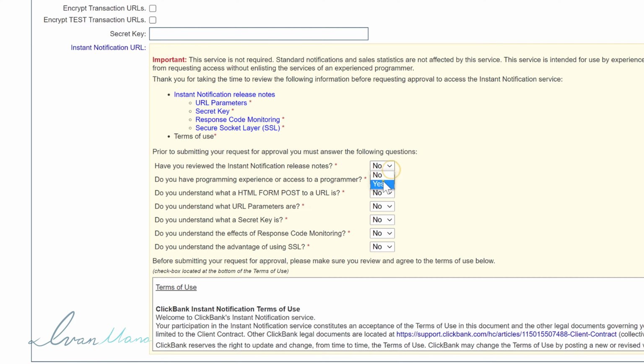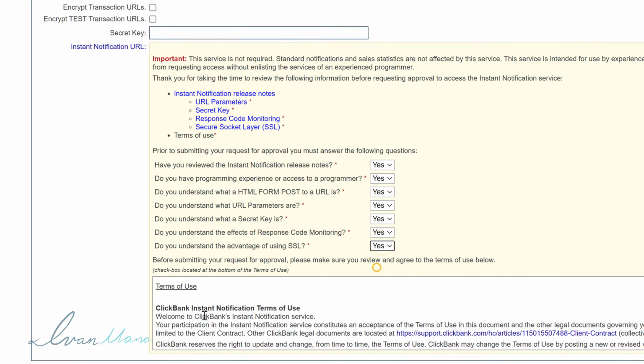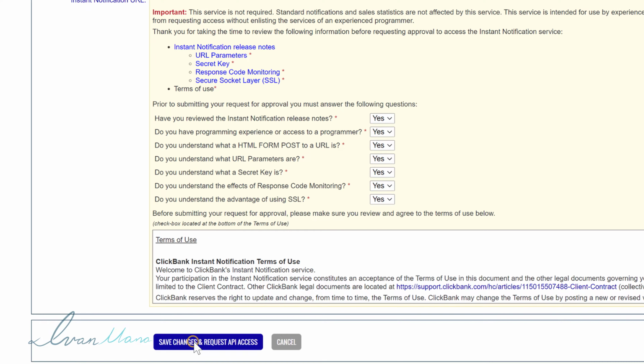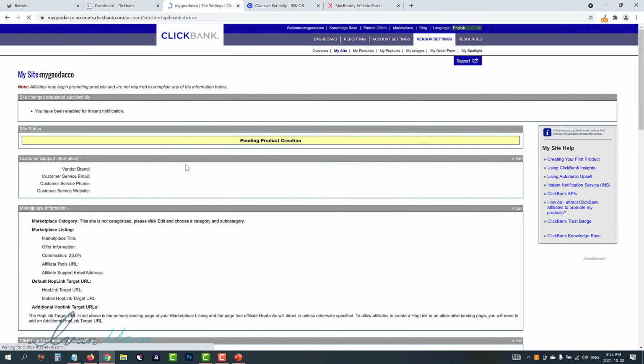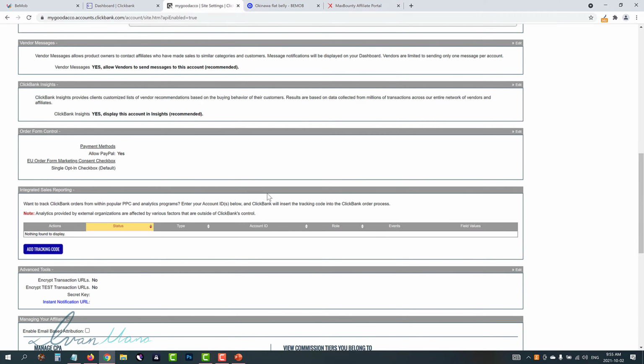We're going to select yes to everything, basically confirming that we know what a postback URL is, and that we're going to use it to track sales, things like that. We're going to say save changes and request API access. And so now we have been enabled. So we're going to scroll down.